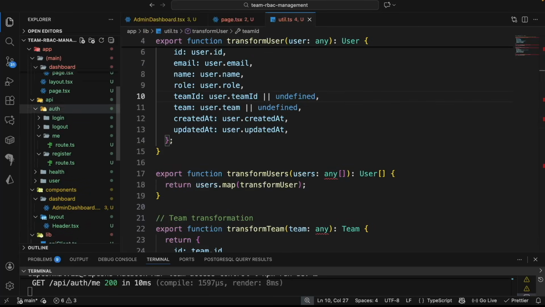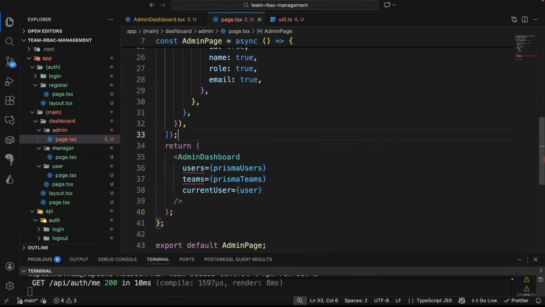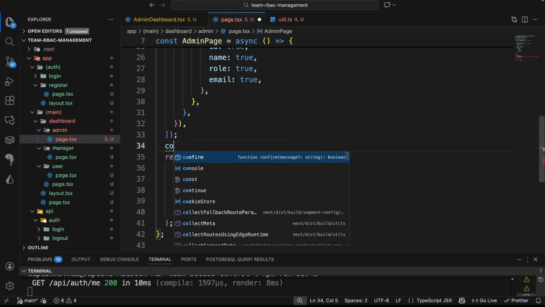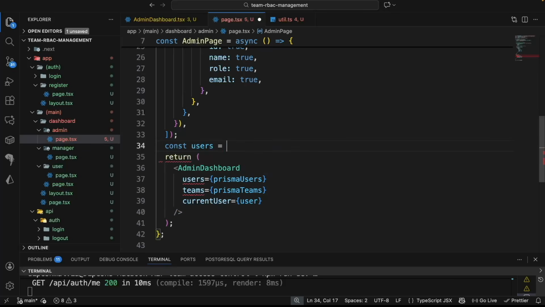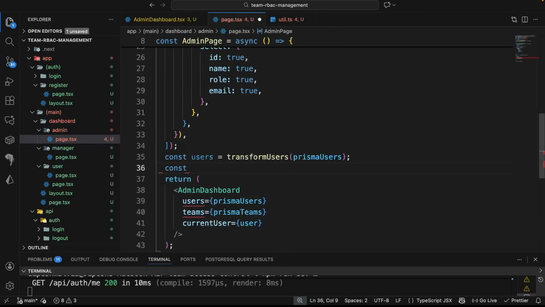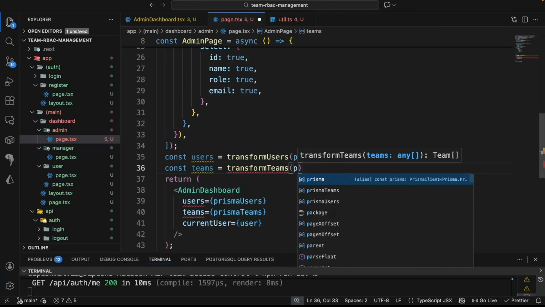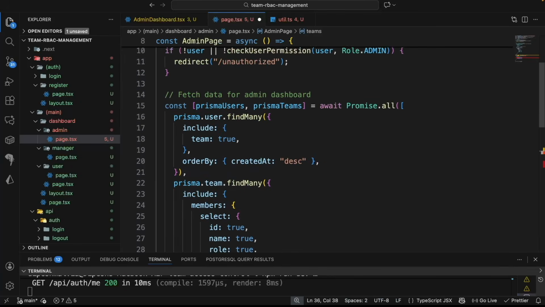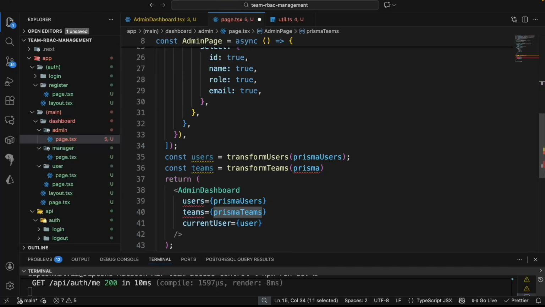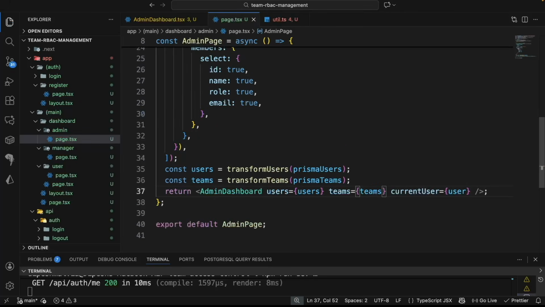All right, so now let's go to the admin dashboard. So I'm going to go to the admin page first, and inside the admin page, what I will do is I'm going to transform it. So I'm going to have a constant users equal to transform users, and in this I'm going to pass the Prisma users. All right, and similarly I'm going to have the constant teams, and this is going to be transform teams, and here I'm going to pass the Prisma teams. So I'm going to go here, and this is a Prisma team, so I'm going to pass that, and now I can pass this user here, and I can pass this team here. Okay, so now there is no complaints here.